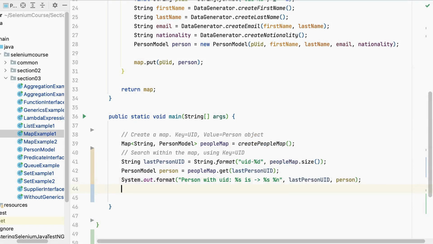Here we are searching for the last person added to the map. If we were searching within a list, we would have to iterate all elements till the end before finding the person. Since we have created a map, searching by key is only a constant time operation, O(1) in big O notation. Now let's run the program and see the results.